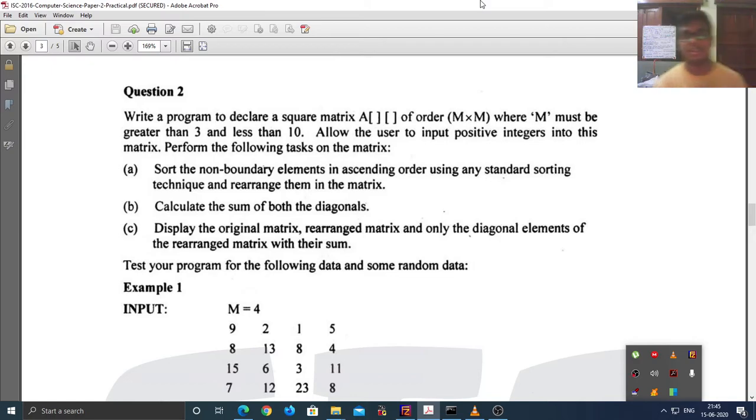In this video, we're going to write the algorithm for this array problem. All right, let's begin by reading out the problem first.